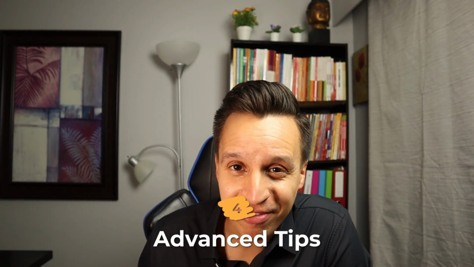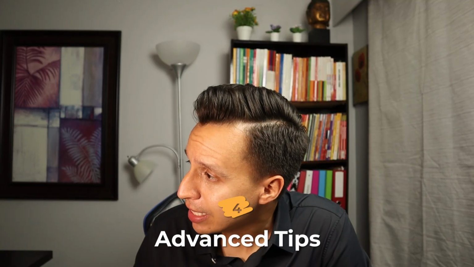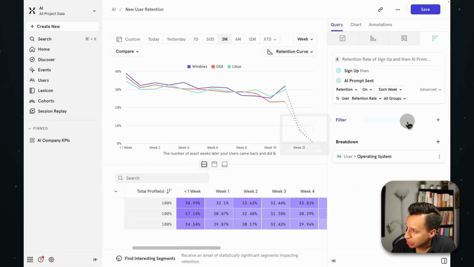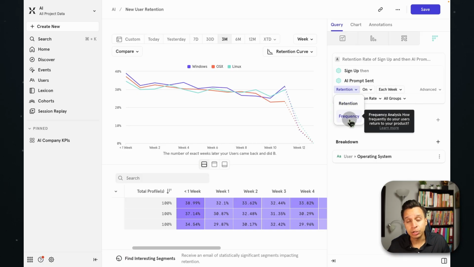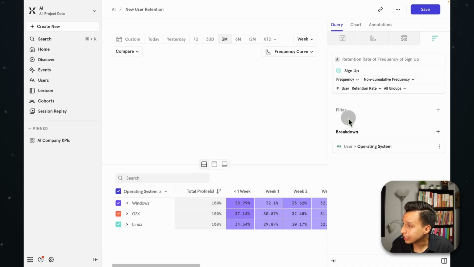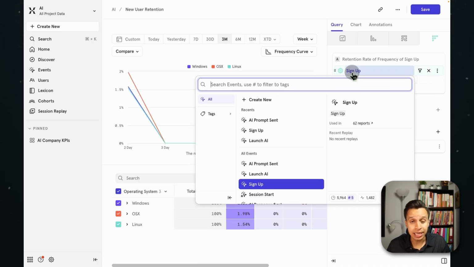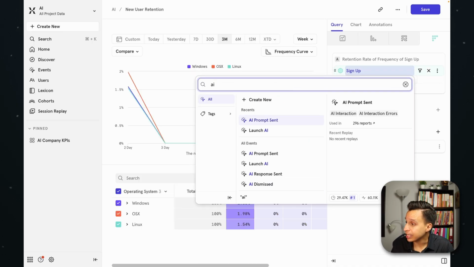Now, for those of you who want to go deeper, I do have a few advanced tips you may find helpful. So we covered quite a few things. Now let's go back to the original formula. You can see there's a bunch of other things that we did not cover yet. So we have retention and we have frequency. Frequency, of course, is understanding how many users come back to your product. So you may, for example, look at the frequency of an event. In this case, you're not seeing event A and event B. You're just taking the AI prompt set.